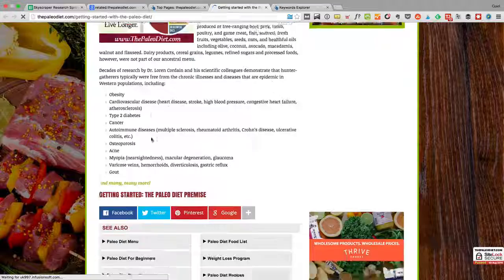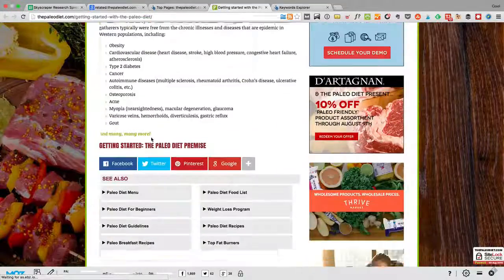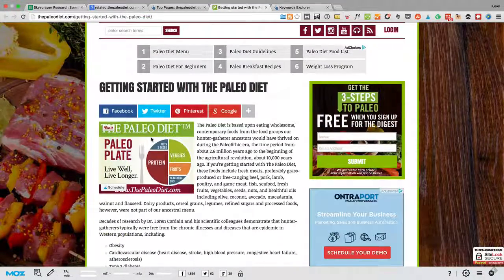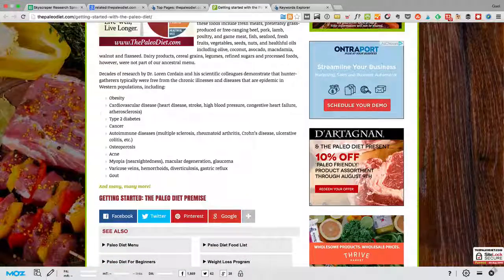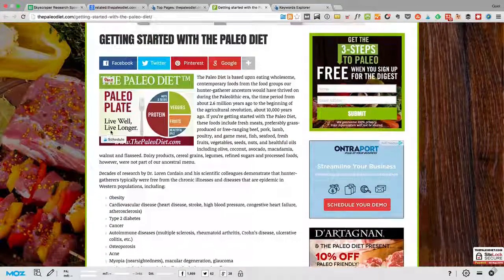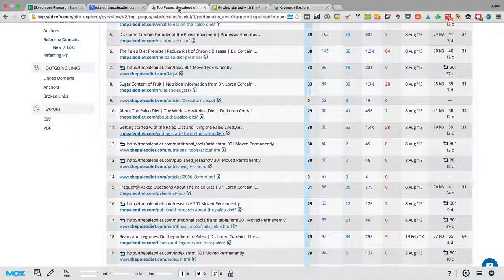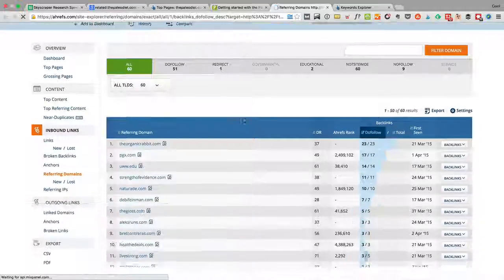If I don't have an article about getting started with the paleo diet on my site, that could be a good one. And remember, the skyscraper technique is about creating better content, right? That content is not that great. It's just like 200 words or something, right? And it has 60 backlinks. So if I open this in a new tab, we'll see all the domains that link to them.